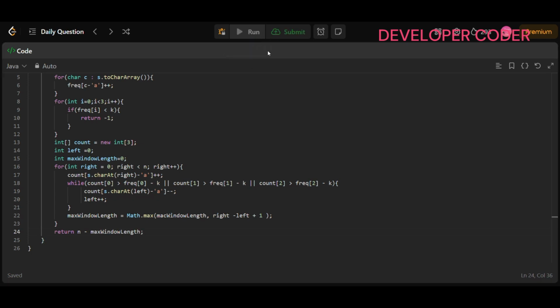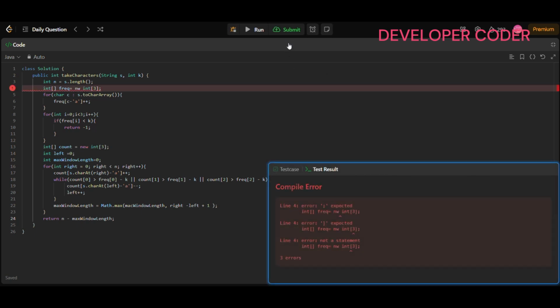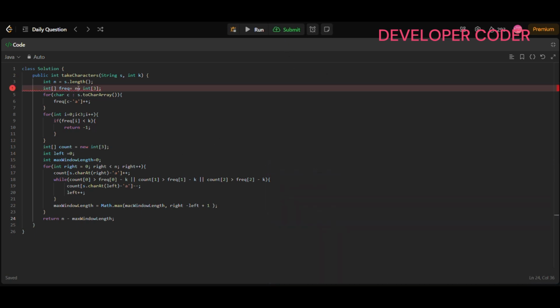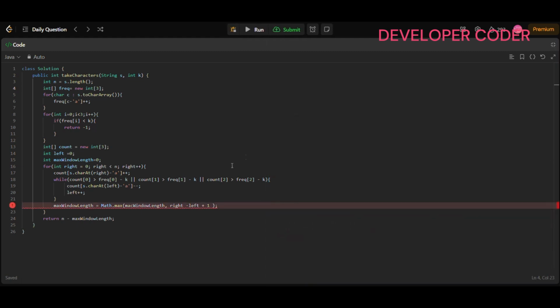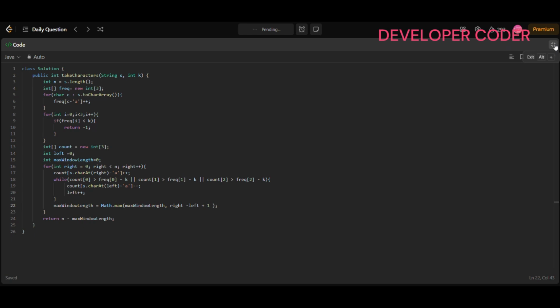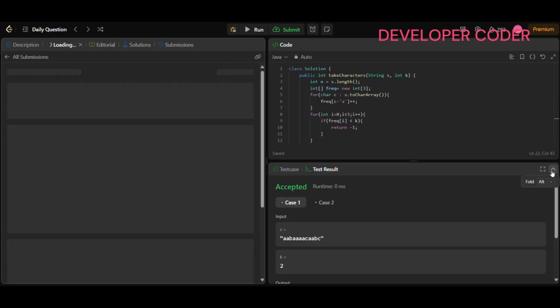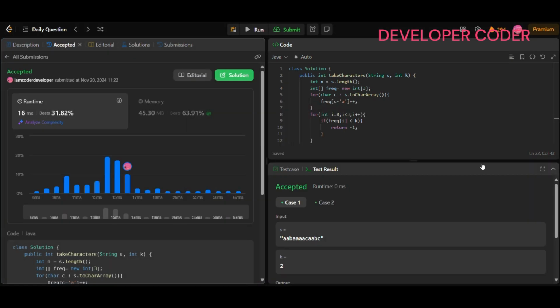Let's run it and see if there are any code issues. So yes, there are some issues. A spelling mistake here, and here also a max spelling mistake. So the test cases have been accepted. Now let's submit it. Okay, so see, our solution is accepted, right?